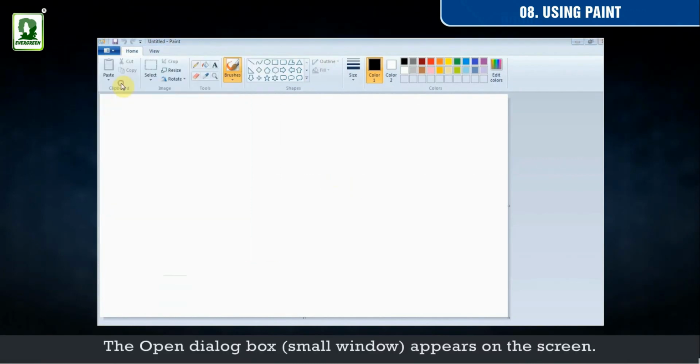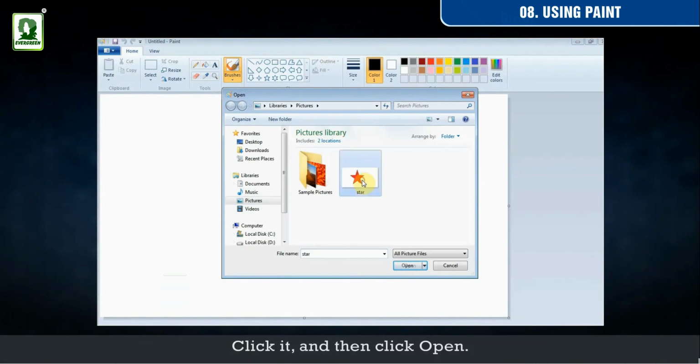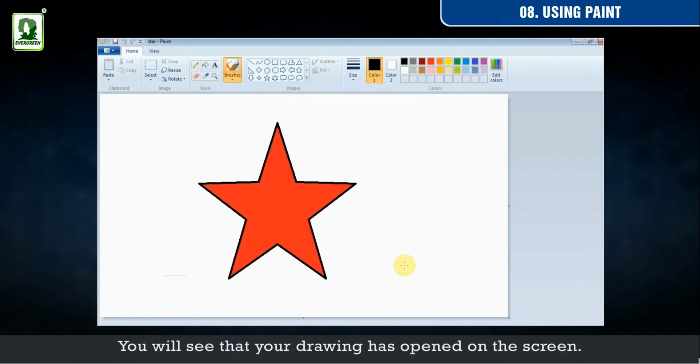The Open dialog box, small window, appears on the screen. Select the picture you want to open in Paint. Click it and then click Open. You will see that your drawing has opened on the screen.